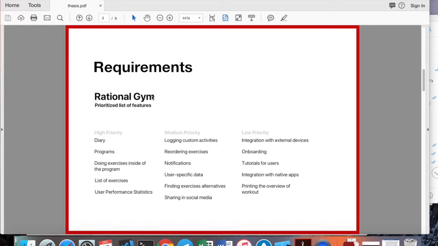As a result of such an analysis, we have created a prioritized list of features, a document which contains the order of execution for each functionality. The most important ones are marked in the high priority section. These include diary, programs, doing exercises inside of the program, list of exercises, and user performance statistics. Diary feature includes basic statistics gatherment that we have to display to user.